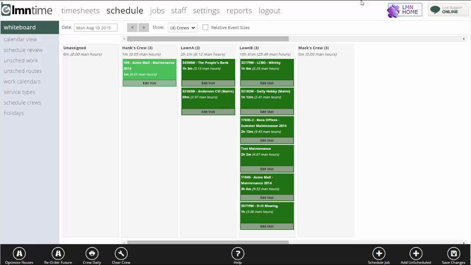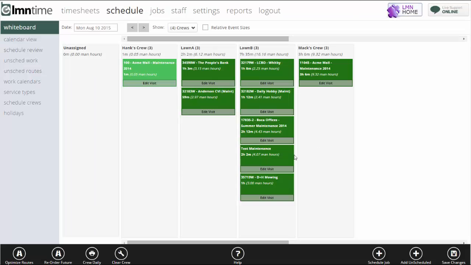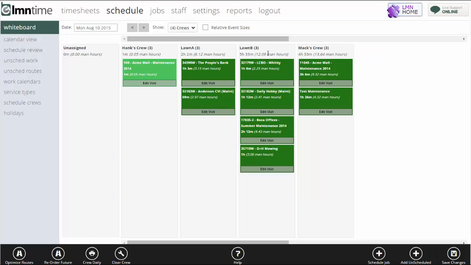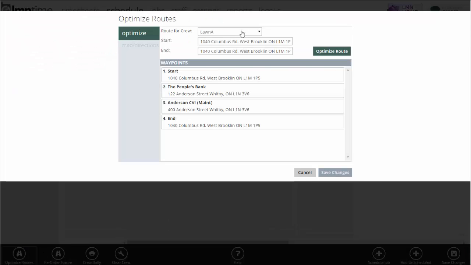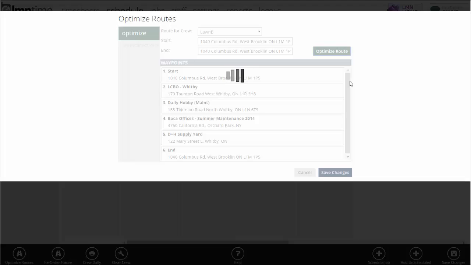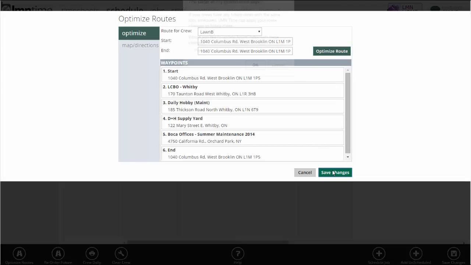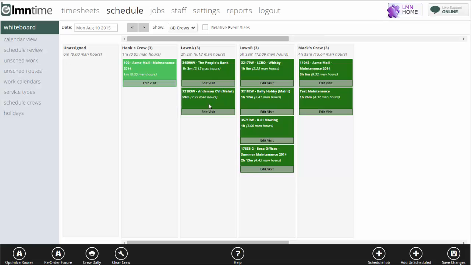LMN Time also has a really neat scheduling tool where you can schedule both construction and maintenance style work. Each day you'll be presented with a whiteboard where you can very quickly drag and drop jobs between different crews and see how much work you've assigned to each crew at the top of each one. You can even use the optimize routes function to find a crew's route for that day and optimize it based on Google's most efficient driving directions and also print a map for the crew as well. When the crews clock in on their phones, they can be presented with their schedule for the day in the order you want it done. As crews knock off items from the schedule, it'll get ticked off as completed, and then you can run reports on work that was supposed to be done versus work that got done at any given time.